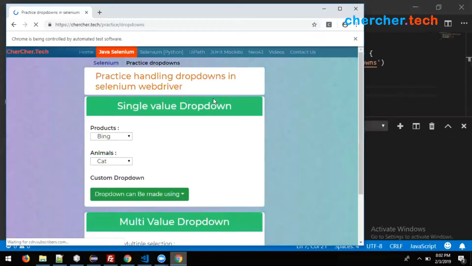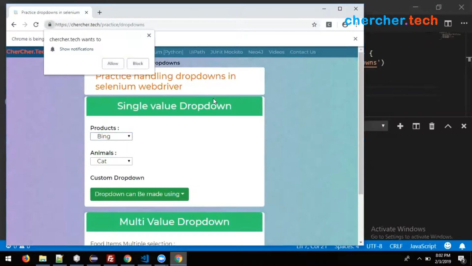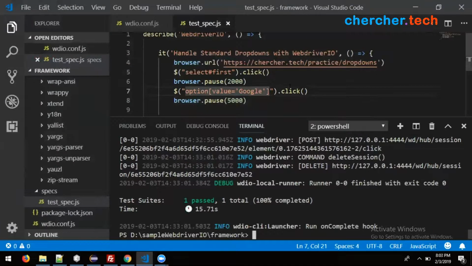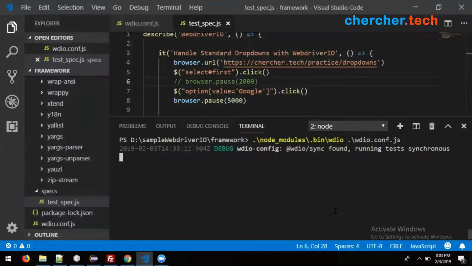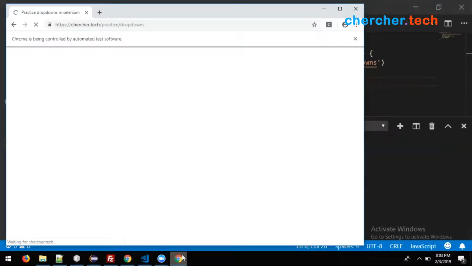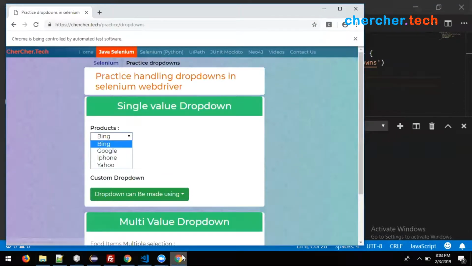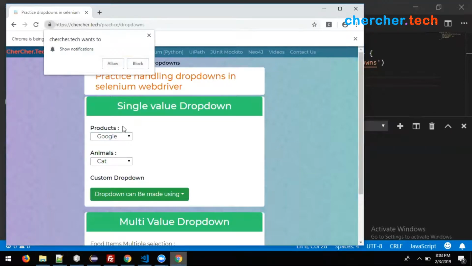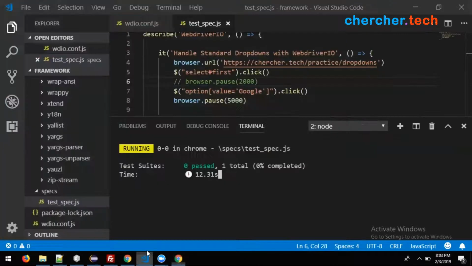Browser is up and it's navigating. It clicked Bing and now it selected Google. Ignore the notification. It selected Google and it's waiting. So the test is passed. Right, now let's remove this 2 seconds of sleep. I'm commenting it out, Control slash to comment it. Okay, yes, now Bing is there. Now Google got selected, right? So it is working fine.